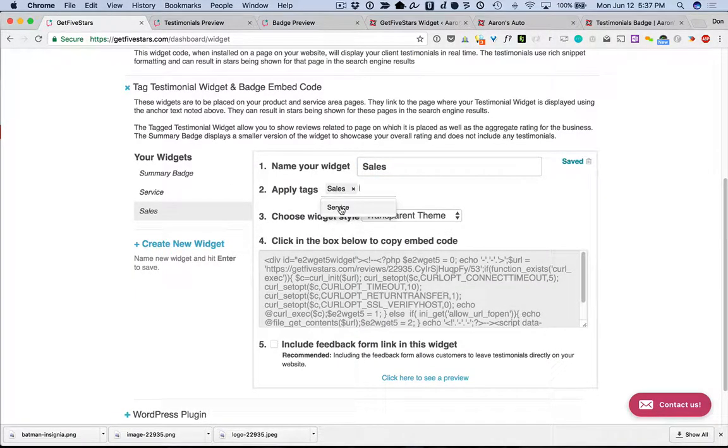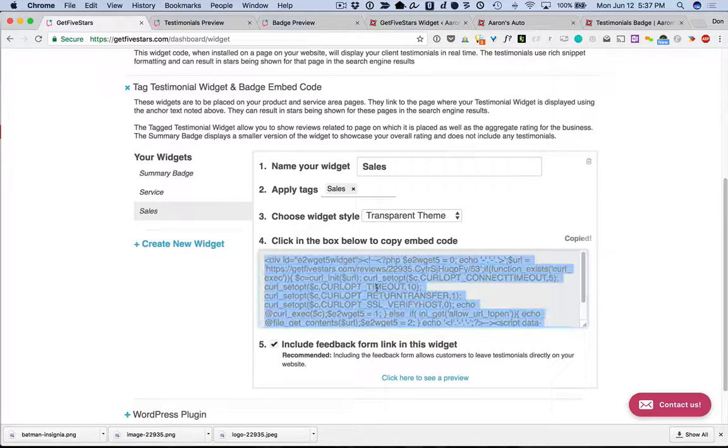And we're going to go ahead and put that tag in here. I'm going to click the include feedback link, and now I've got two of these widgets that I can then paste. So let me show you how that works. I'm going to show you with a WordPress website using our WordPress plugin, but this code could go on any website, but I just want to give you an idea of how it works.